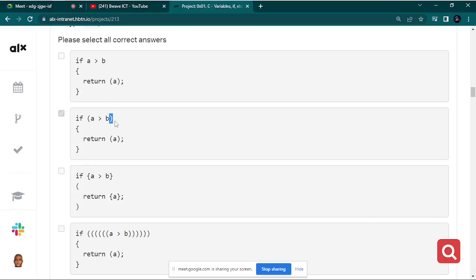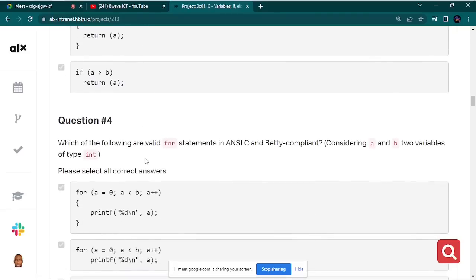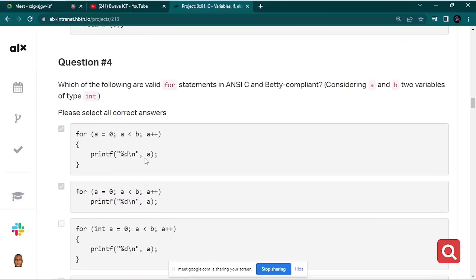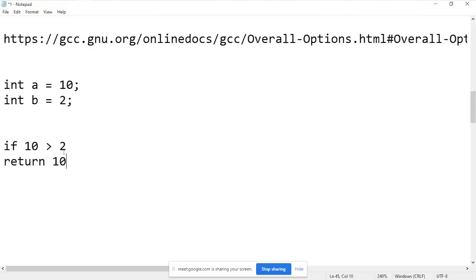Okay, here's the difference. You understand this one? Question 4. Which of the following are valid for statements? For me, what we are saying in question 3 is this. If 10 is greater than 2, return 10. Remove this return and put print 10 or display 10. It's the same thing.